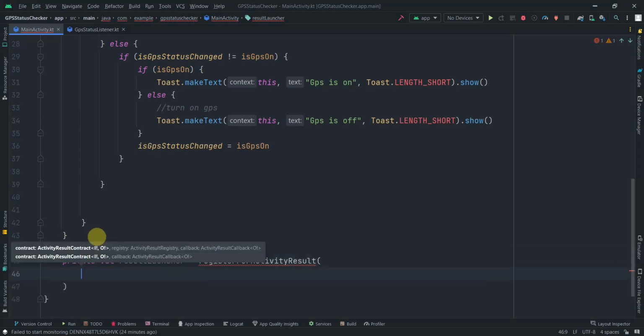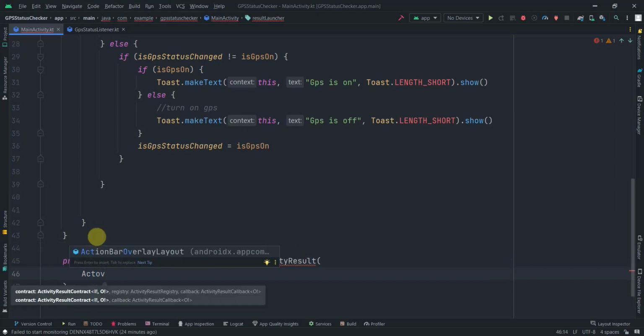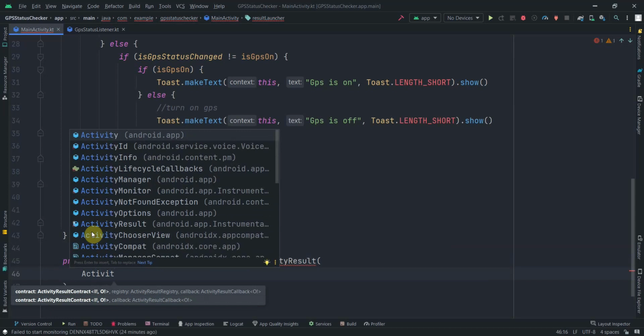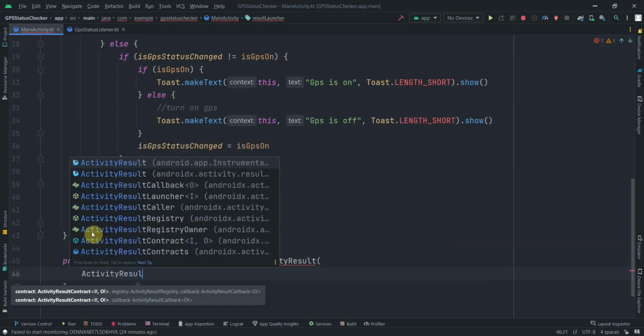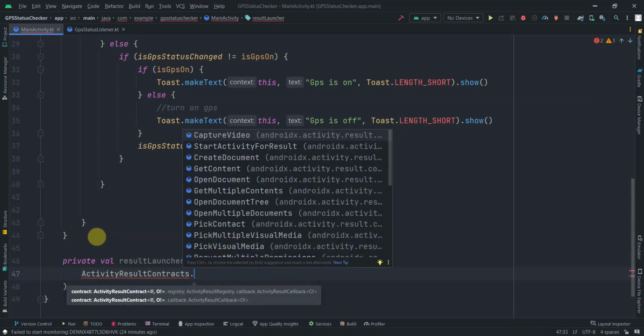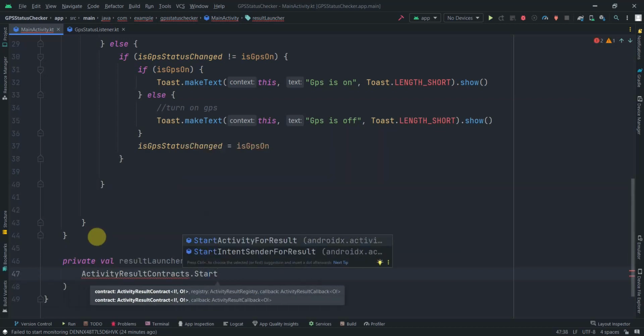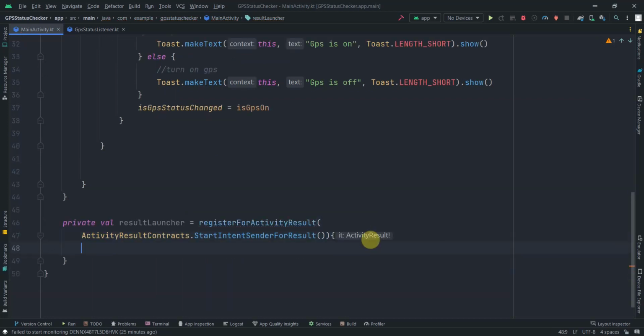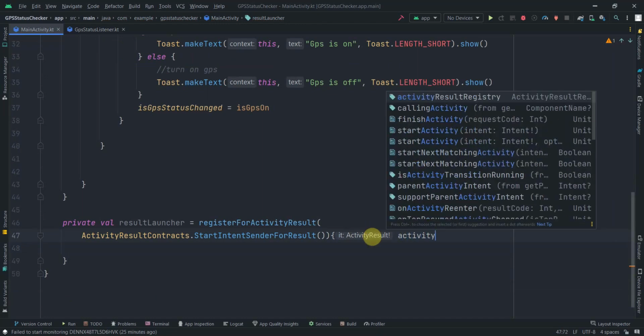And in this I'll pass activity result contracts. Okay, this one dot start intent sender for result, this one, and then here we get activity results. So I can just name it as activity result.